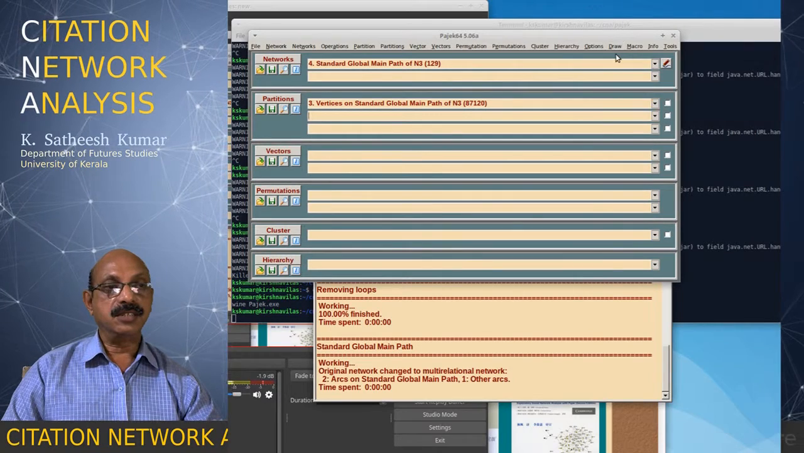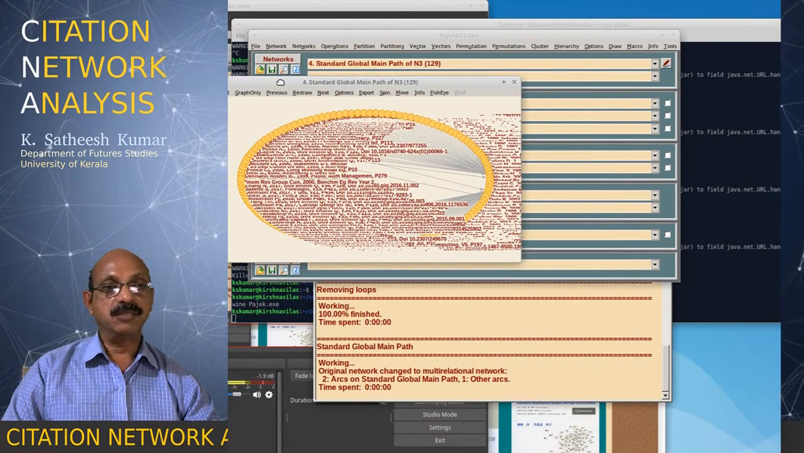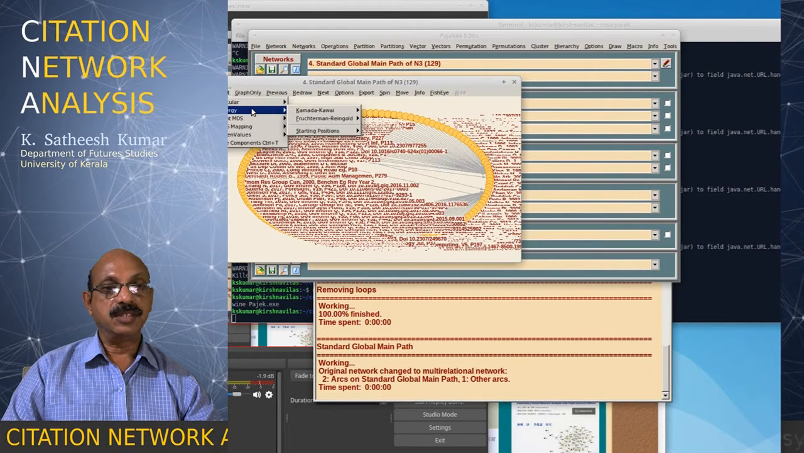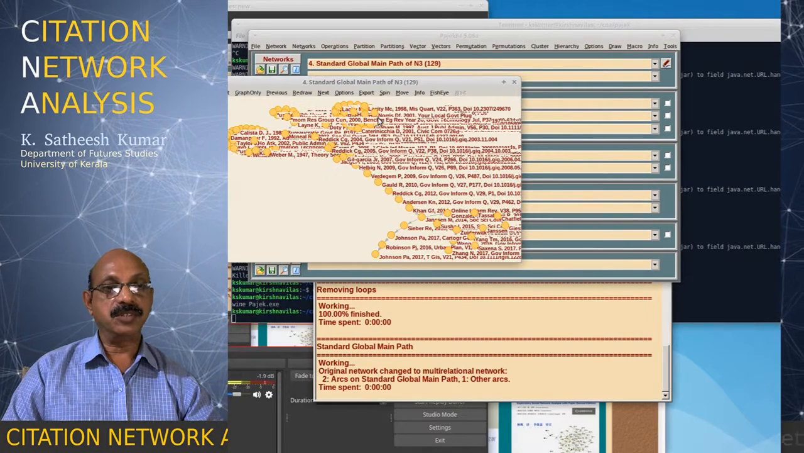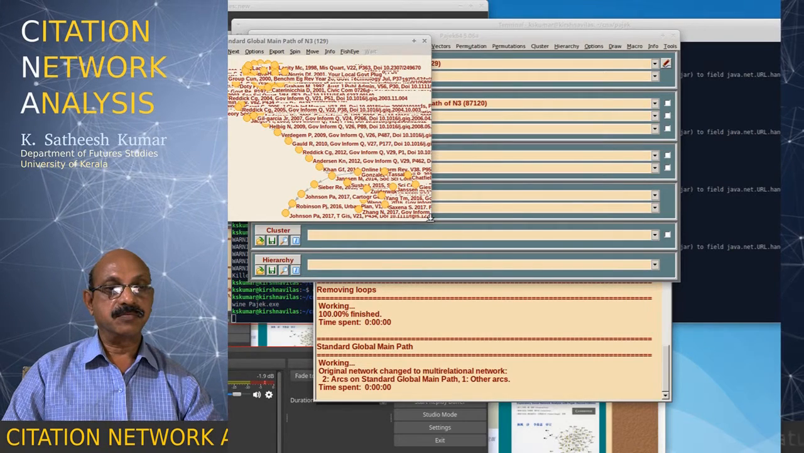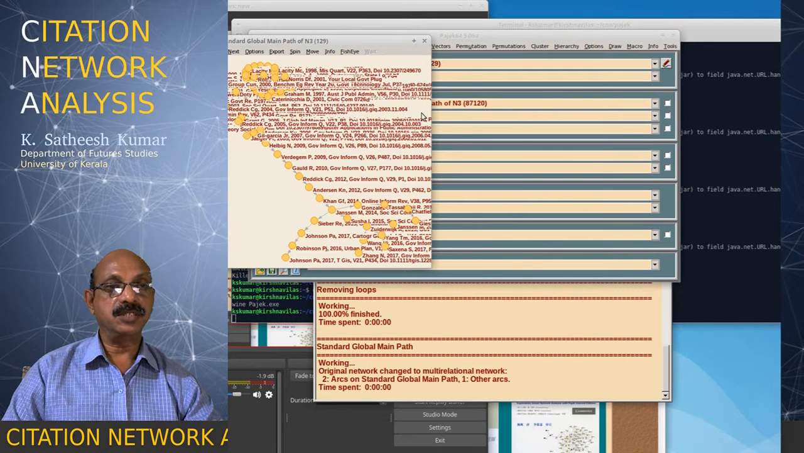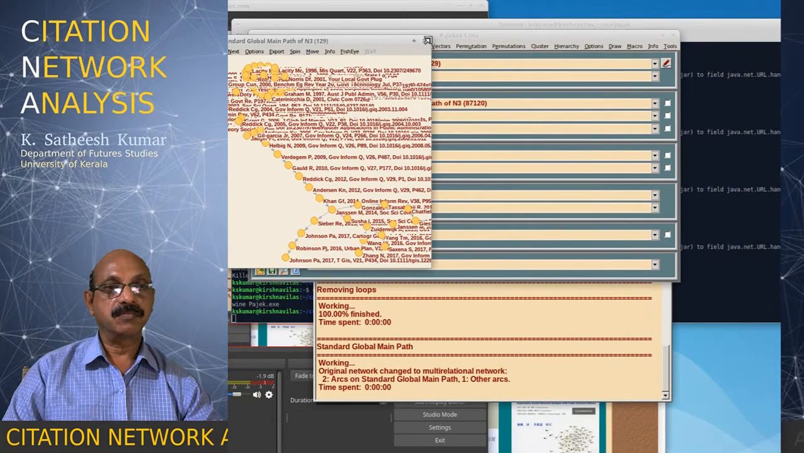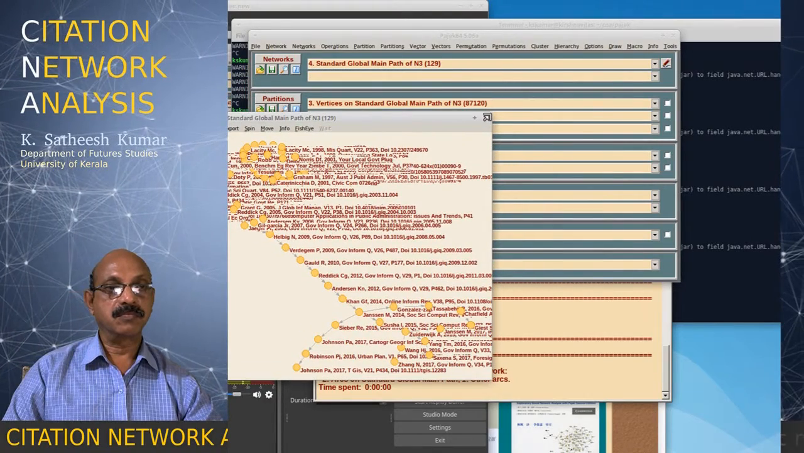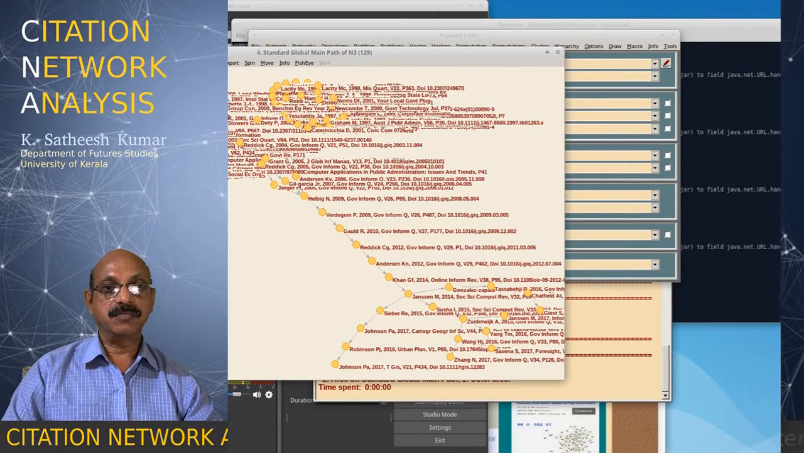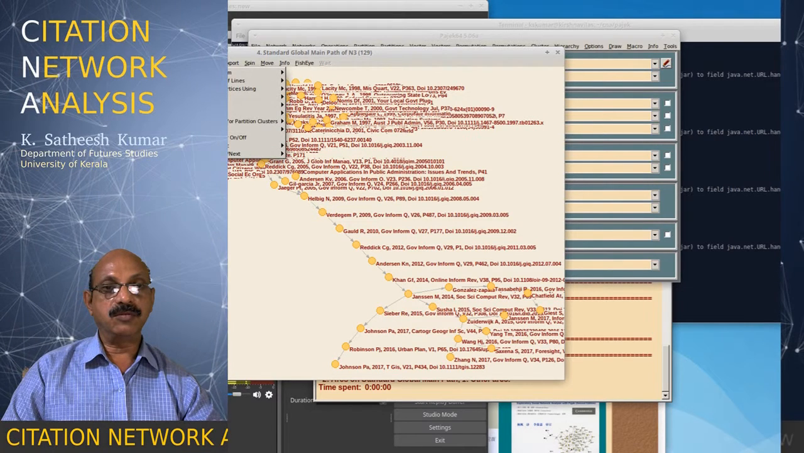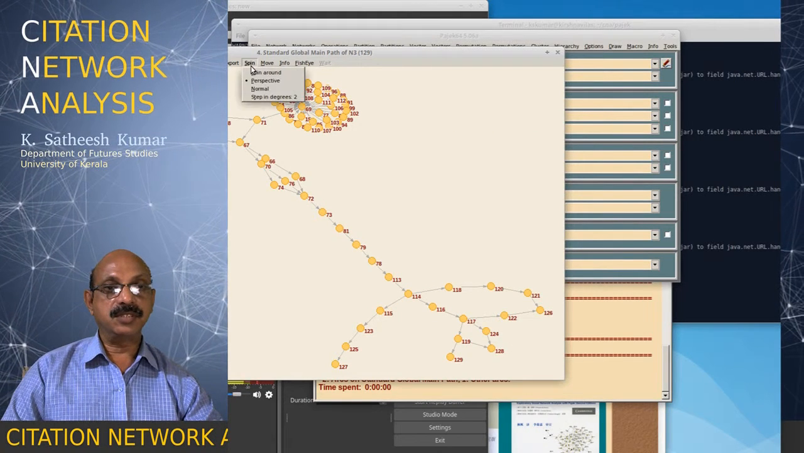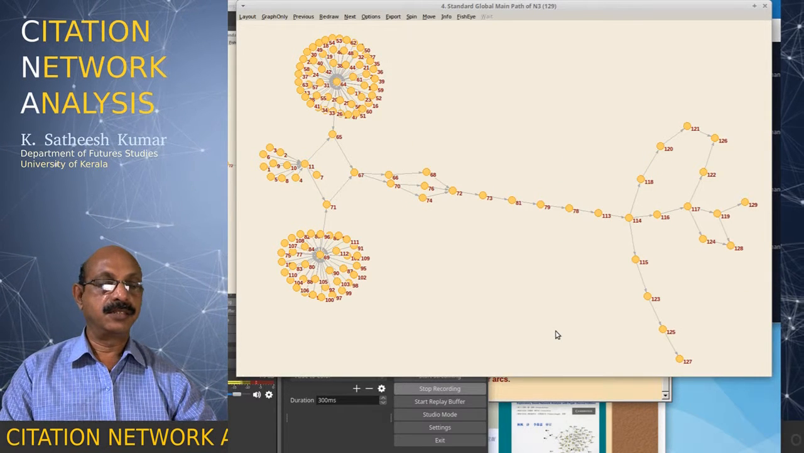We will just draw the network of the main path. The main path looks like this, but it is a bit difficult to see the structure of this. So go to Layout. We can have a different layout of the same network. Layout, Energy, Kamada-Kawai, Separate Components. So you will get the network. I'll enlarge it for you to see. Then I will take the option to mark the vertices using numbers. It will show the numbers. I just rotate the figure around.